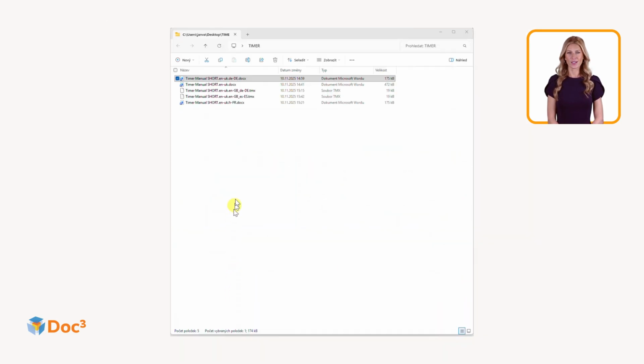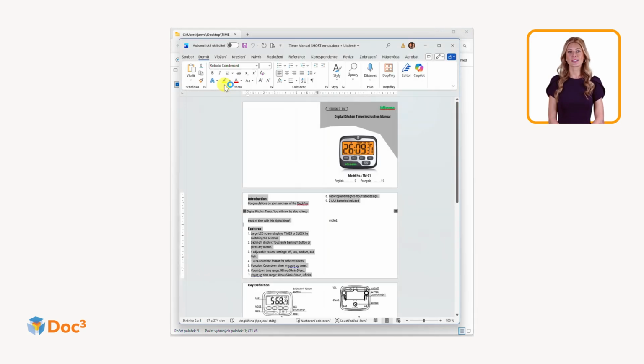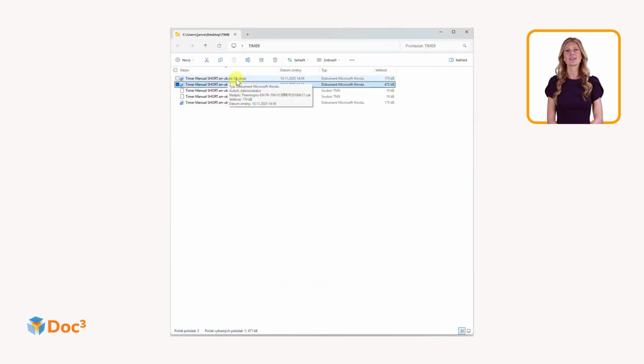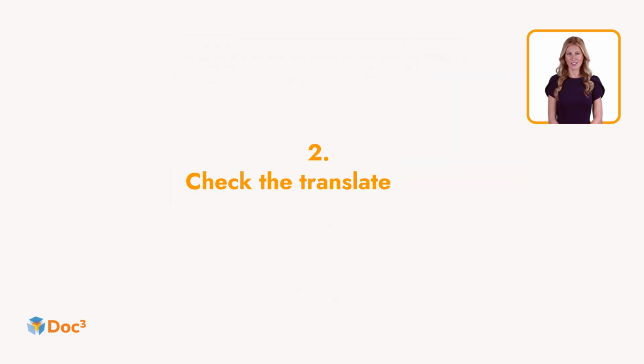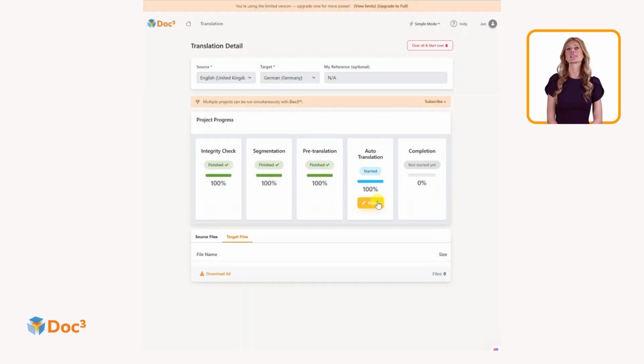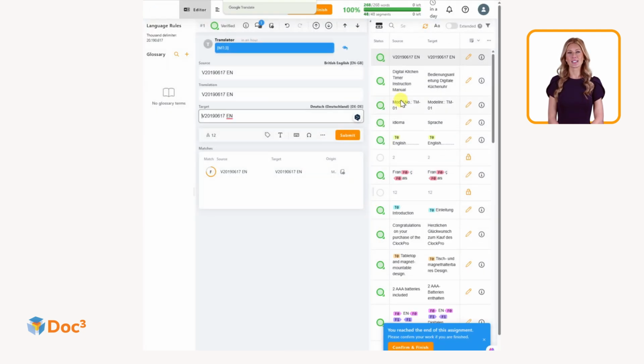as your input file. Doc3 supports all standard formats, such as MS Office and OpenOffice, as well as Trados or memoQ files. Next, check the translated text in the translation editor. By adjusting a project setting, you can open the results in Doc3's translation editor to review them and make any changes before exporting if needed.